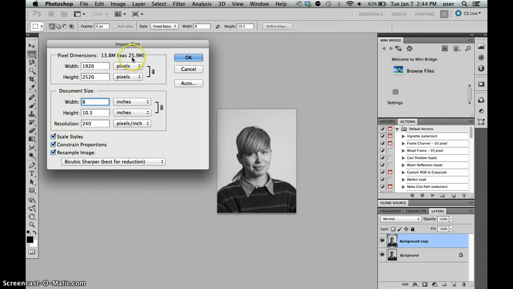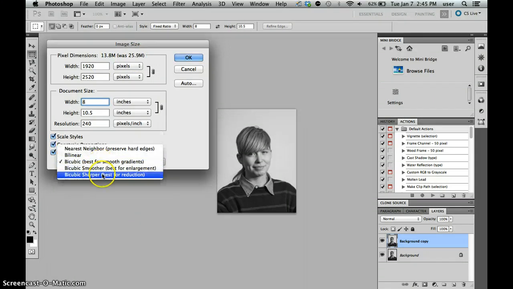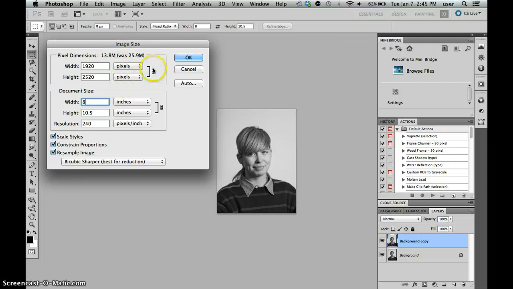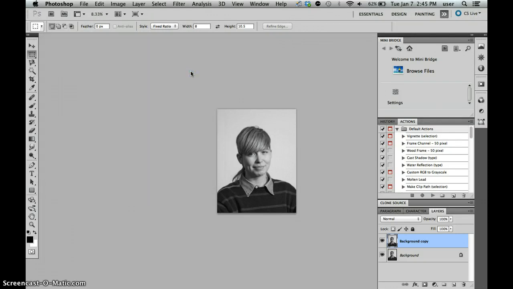And then look up here at these pixel dimensions. If it was 2.25 and it's now 13.8, we're going to choose Best for Reduction. The default is Bicubic, okay? We want to choose Best for Reduction. But if, let's say it was 13 and it's now 25, we would choose the Best for Enlargement. So you can see whichever one we're doing, in this case we're making it smaller. Now I'm going to hit Cancel.